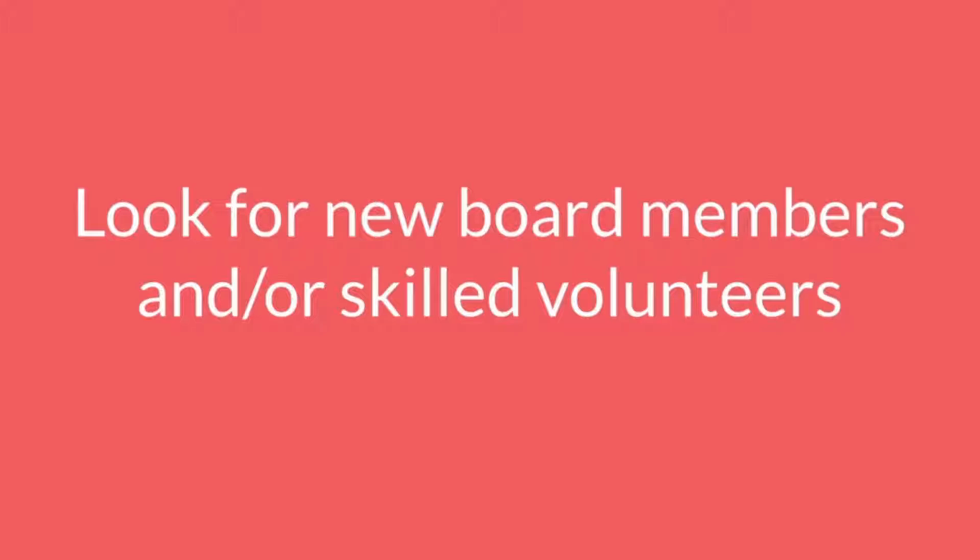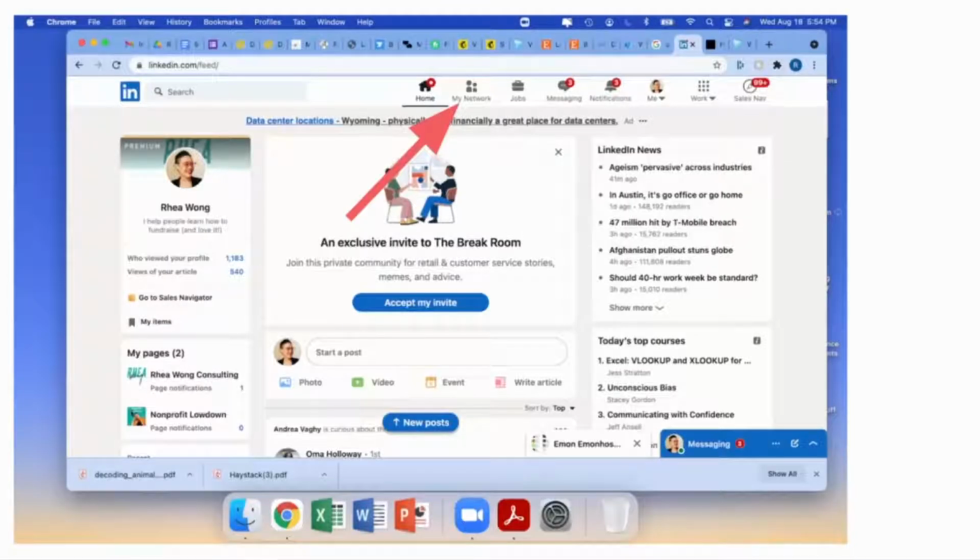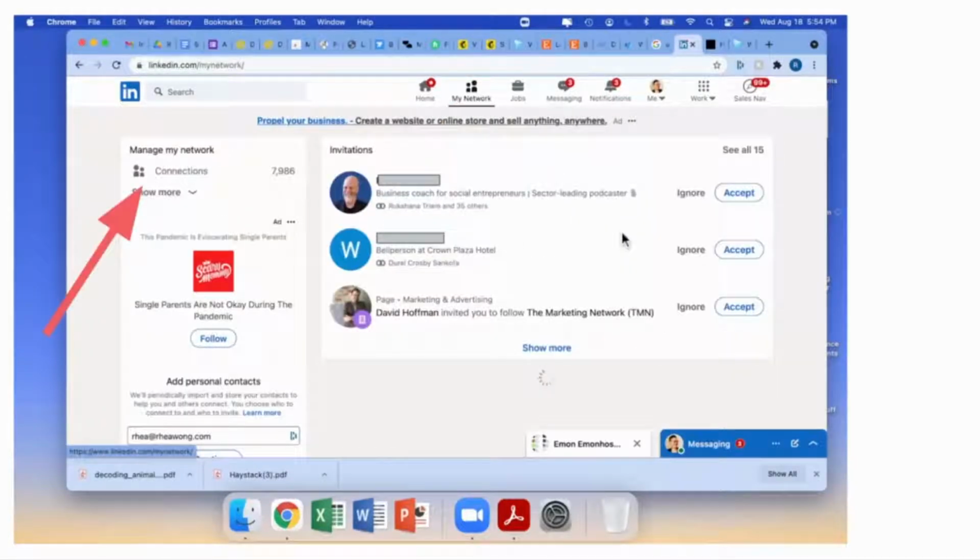And I don't know that there are a ton of nonprofits I've ever spoken to that feel like they have a really robust pipeline. So I'm going to show you how LinkedIn could be a way for you to prospect for new board members. So what you're going to want to do is log in to your personal account and click My Network. You're going to get to a page that looks like this. So you'll click on Connections, which are all the connections that you have within your network.